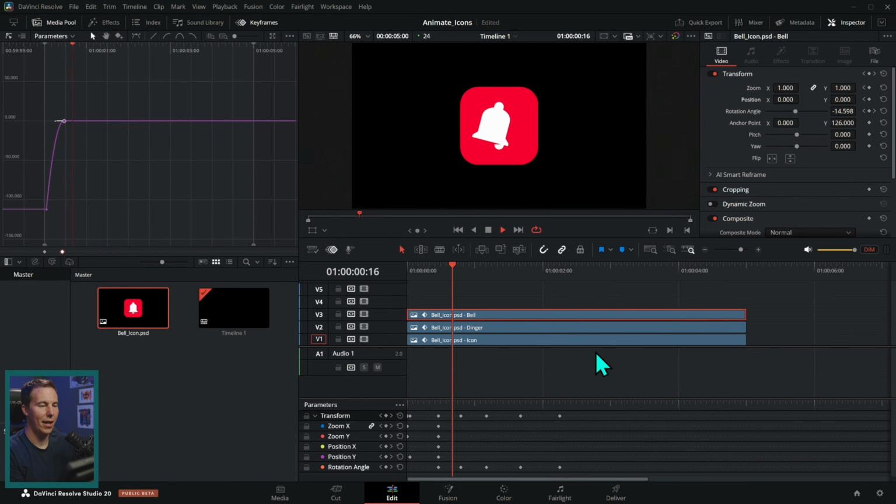And so now we have that animated bell. Now, there is a lot that you can do in the edit page. There's obviously so many controls and things that you can animate.